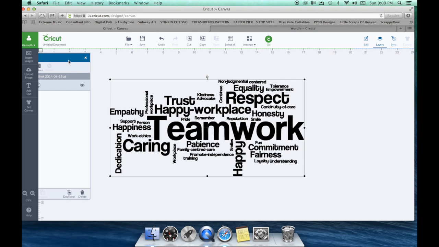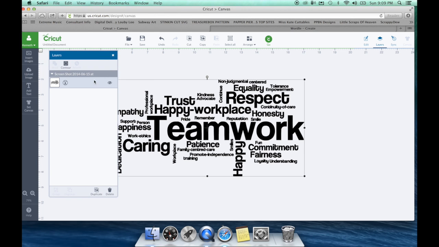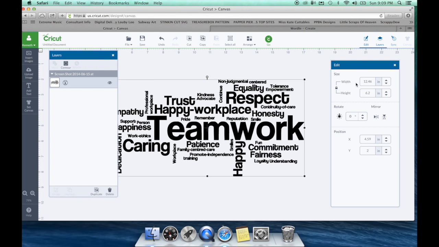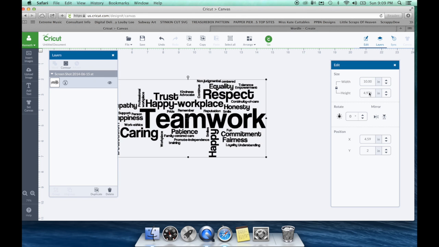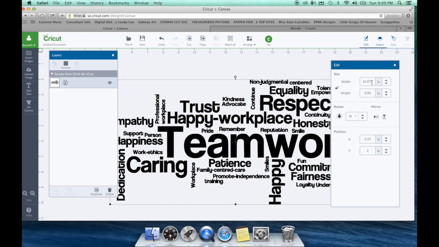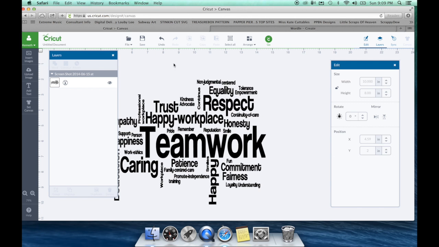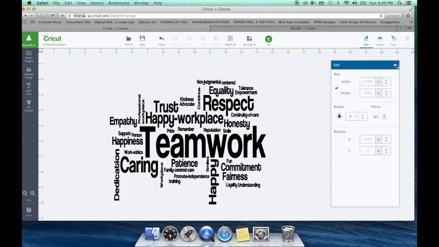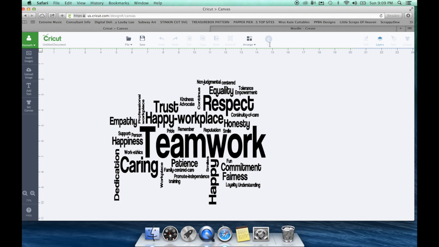So, for example, this one is something I'm making for work. It's going to be going in an 8.5 by 10 frame. So I want to make sure it is going to fit. So it is going to be 10 inches wide, and I want it to be 8 inches high. So I'm going to turn that off. All right, and then all I have to do is hit go.